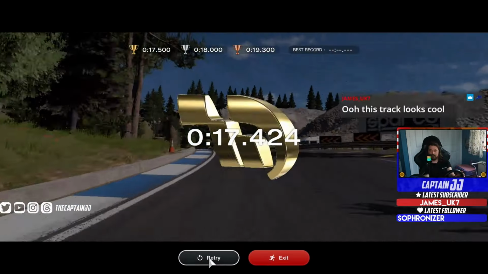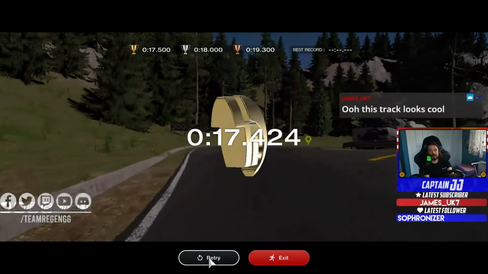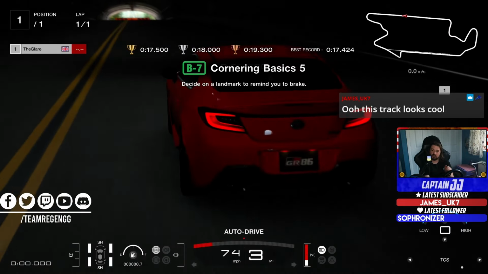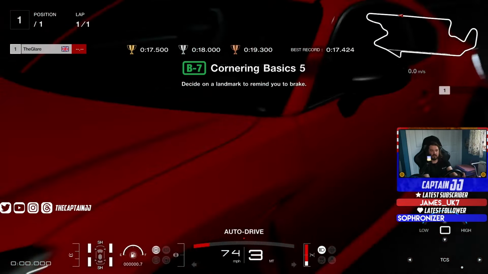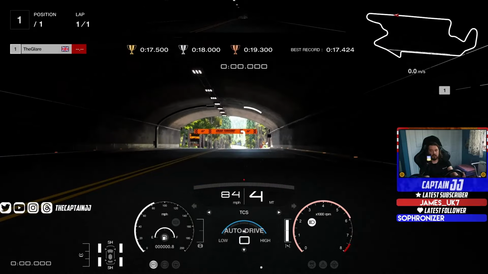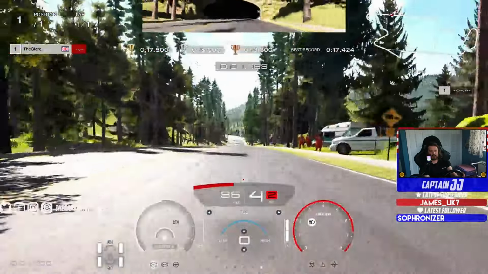Let's jump into it. That is completely lenient, I've got to admit, because I made so many errors in there and I still got a gold. Let's do this properly. Turn off the ghost because it just causes a few issues.